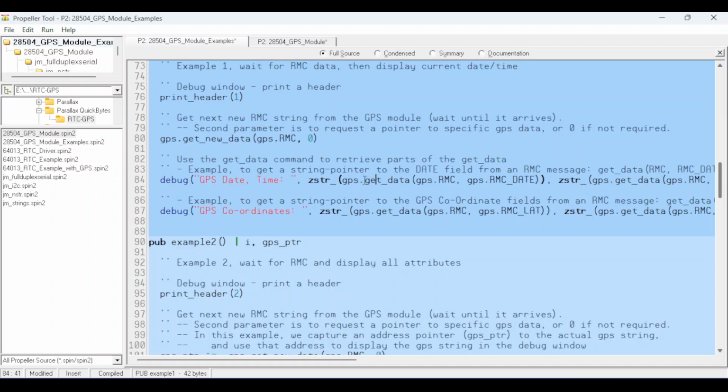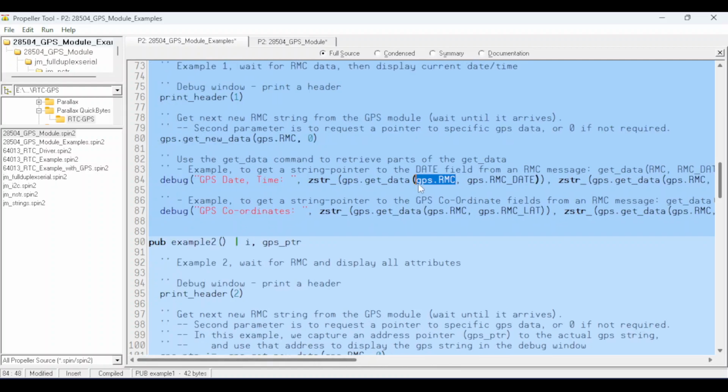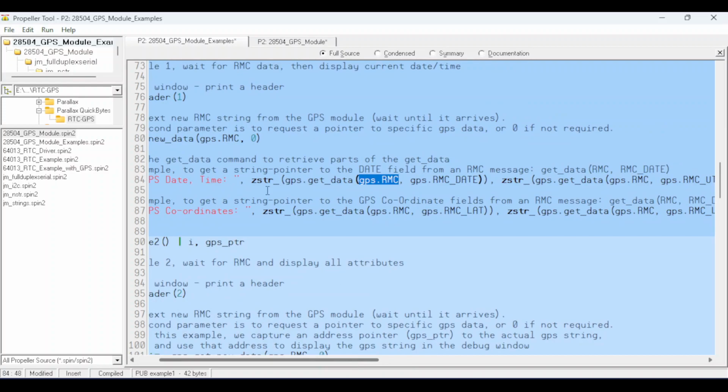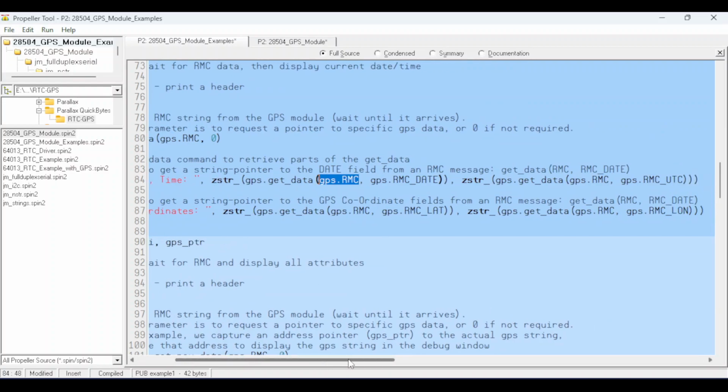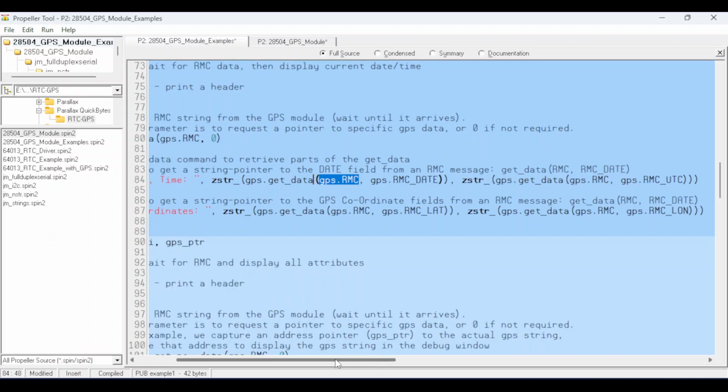So we tell it to get data, and we tell it what we want. From the RMC message that we've just downloaded, we want the date, and then we ask it for UTC time, and then lat and lon on the next line. It's as simple as that. You can handle the data and do stuff with it as you like. For now I'm just displaying it on screen so you can see how to get hold of the data, and then it's up to you what you do with it from there.